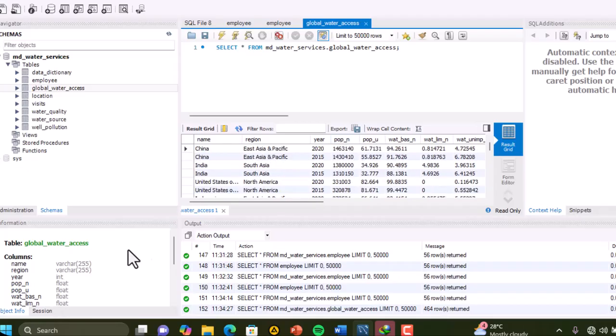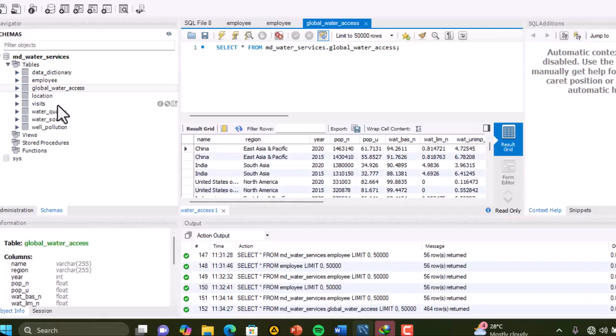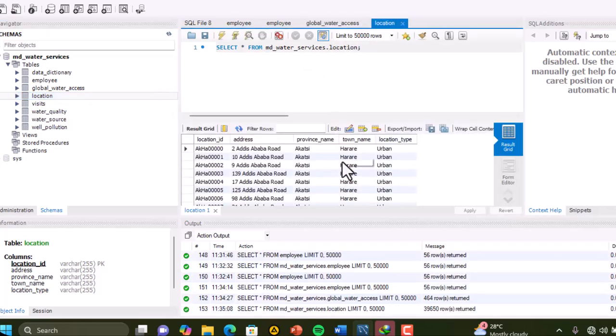Then the rest are all here. So you can see all of them here. You can go through them yourself. Yeah, like that. So this one is not difficult. You just use select all, that is star, from, then the table name.